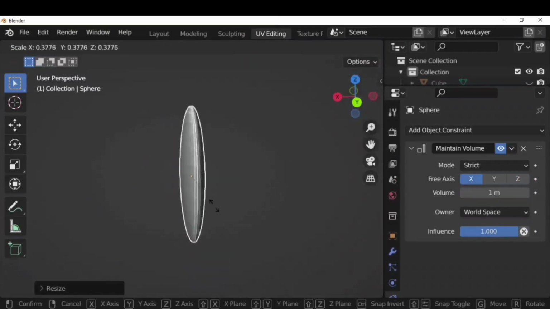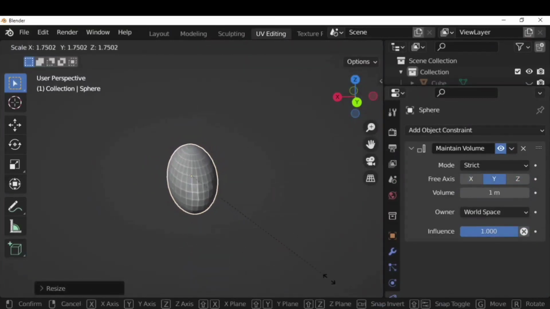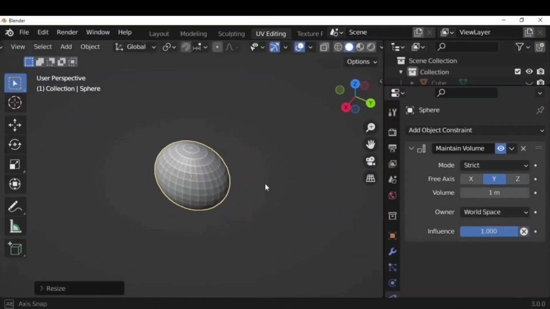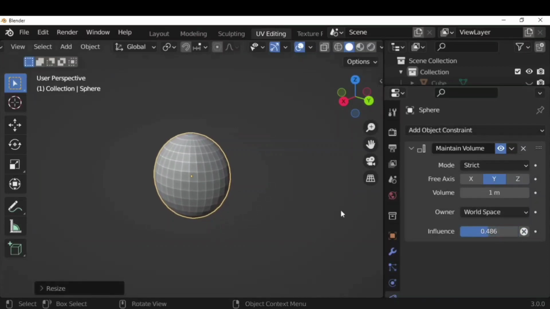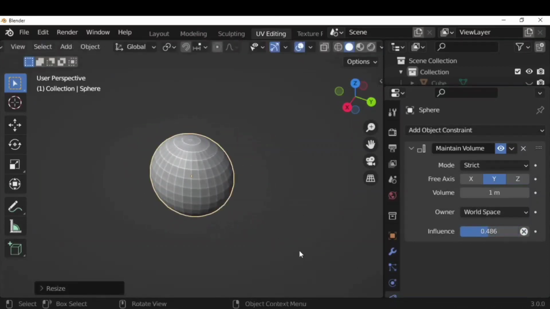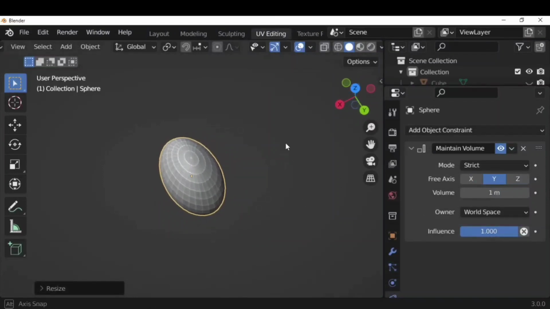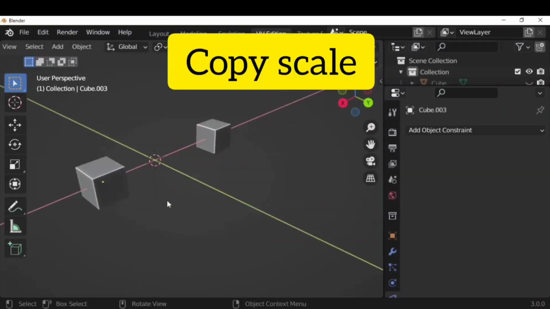This is used in dynamic animation. As you can see, this UV sphere itself has converted itself into a sponge ball sort of thing. So maintain volume is used in such animations. Next we'll see is copy scale.